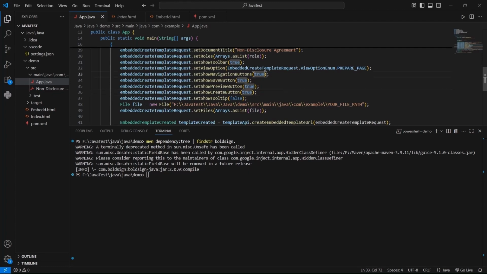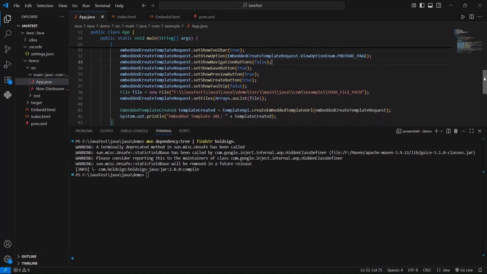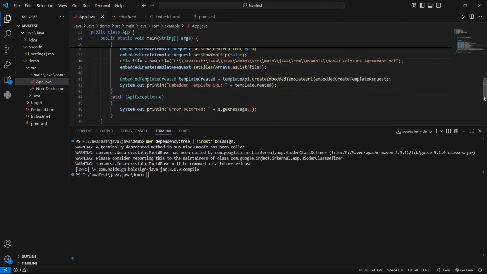I'll hide the Navigation button from the toolbar as I've already provided the document and predefined the role. The user only needs to configure the form fields on the prepare page. This prevents unnecessary navigation during the template setup process. If you want to display tooltips on the prepare page, enable this property. Next, I add a document to the template, in this case, a non-disclosure agreement. I then run the sample.